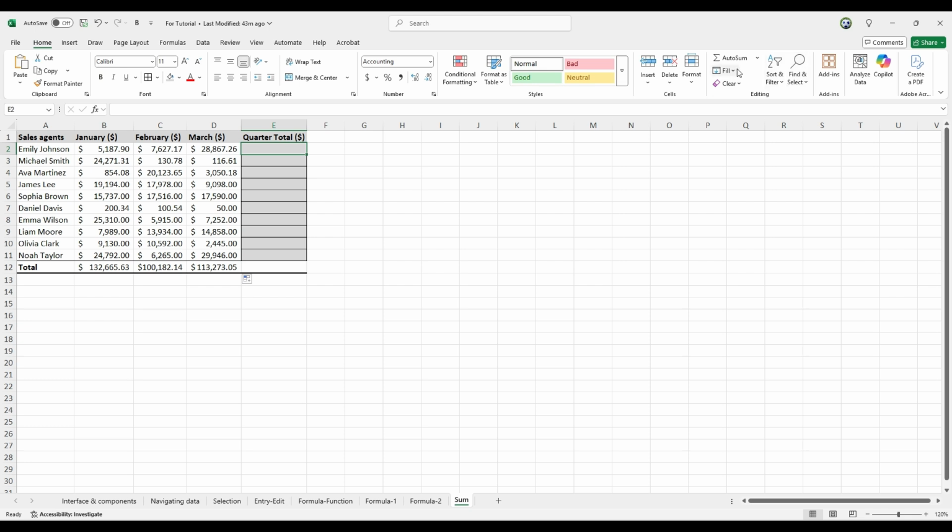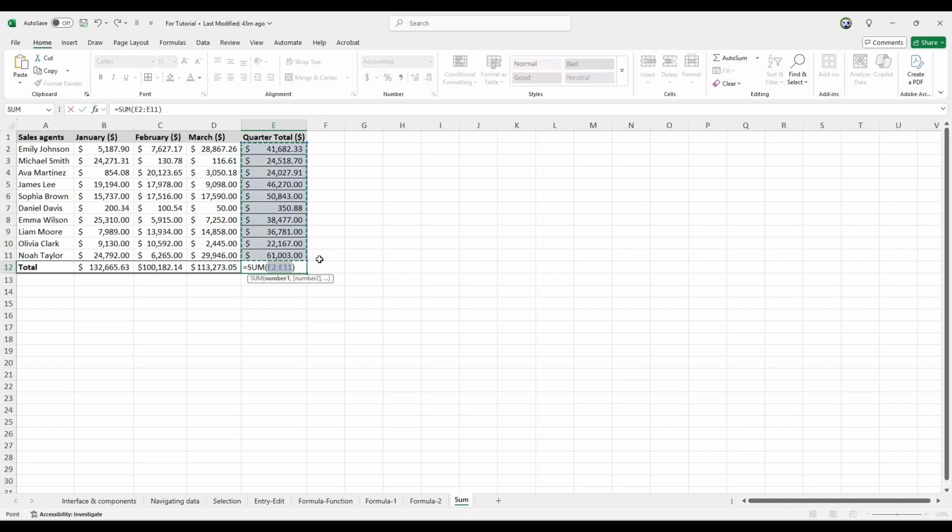Same way, auto sum, enter, and fill handle. Double clicking the fill handle gets the rest of the cells done. Same way, auto sum. When we use the auto sum function, Excel automatically detects what has to be done. It's too much intelligence, you see.